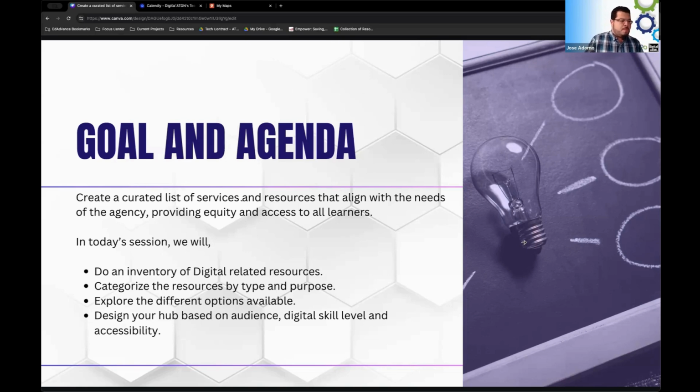In today's session, we will do an inventory of digital related resources. We're going to categorize the resources by type and purpose. We're going to explore the different options available and design your hub based on audience, digital skill level, and accessibility. Again, this last part is what I'm going to model with 2 of the programs, so you can see more or less how that translates from the prep phase up to the final project layout.